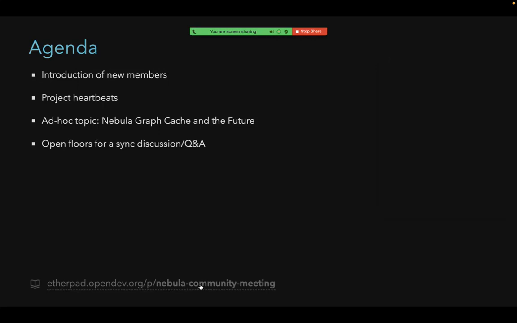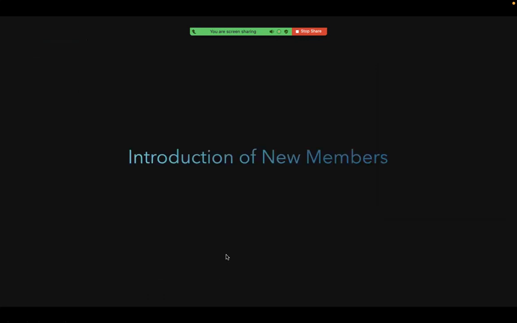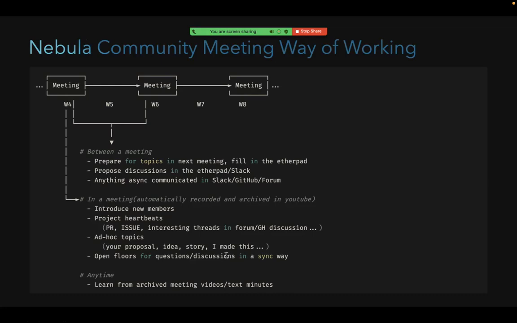You can find everything in this Etherpad or from our NebulaGraph community repo, which is the NebulaGraph-community under the VSOC GitHub organization. We don't have new members introduced today, and we will have this meeting every 4 weeks.